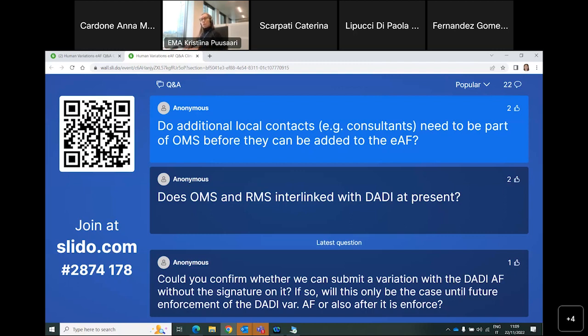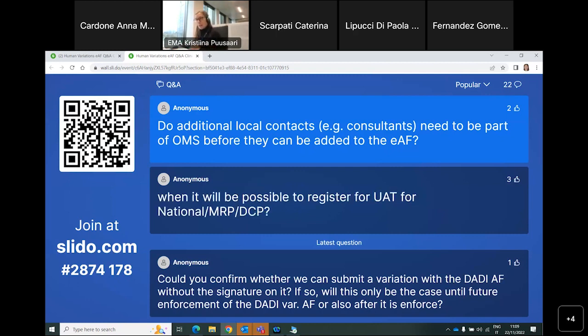The person from the consultancy needs to be registered in EMA Access Management in order to be affiliated to the applicant organization in the EMA account management. But in OMS, if they want to use their own consultancy as the contact details address, then of course the consultancy also needs to be registered in OMS.